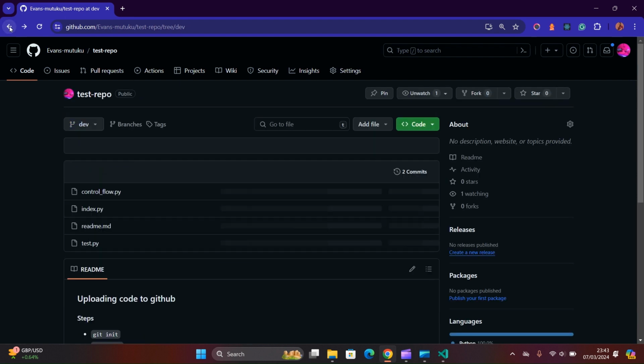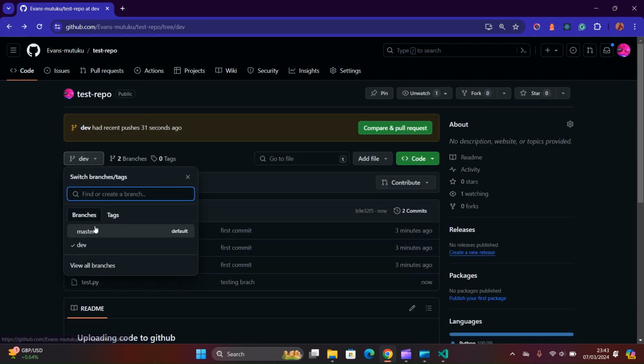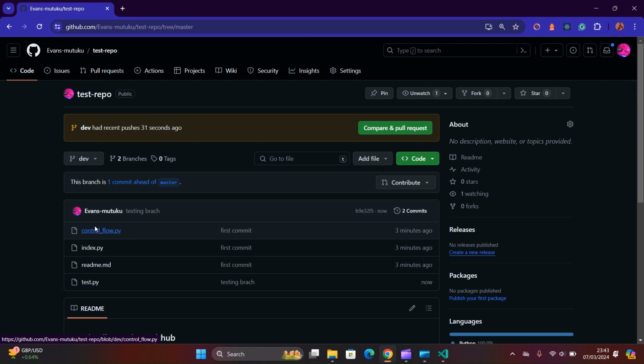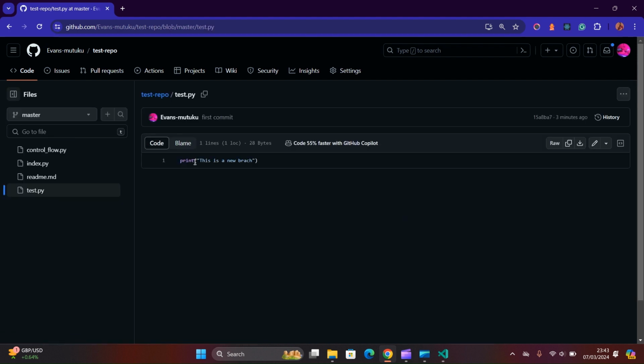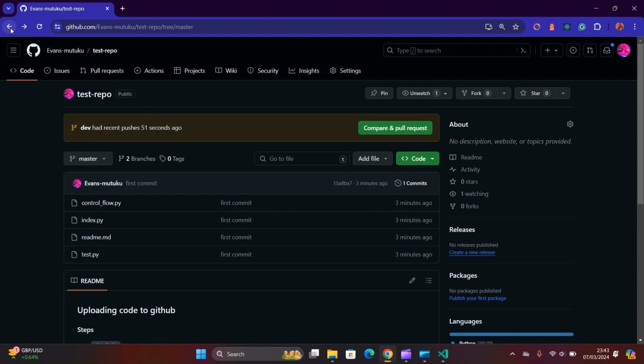But in our master branch, we can't see that new line of code that we have added. We can go to the test and we can only see this one line of code. That means we can add test files, we can add anything that we need to add in our dev branch and still merge now with our master branch.